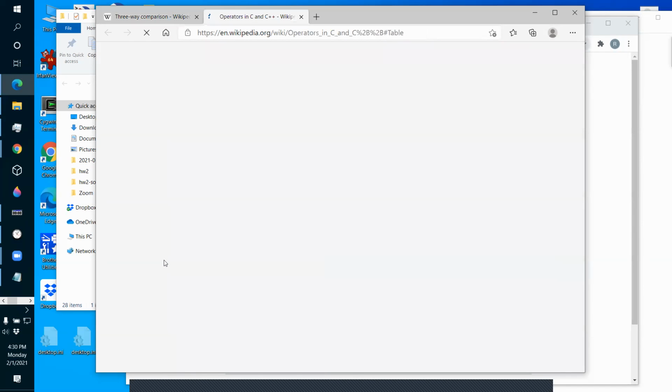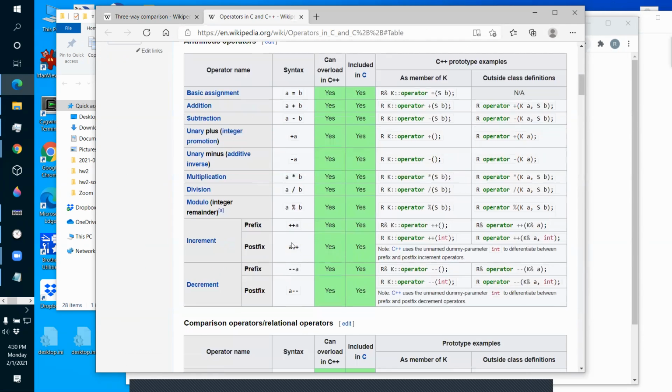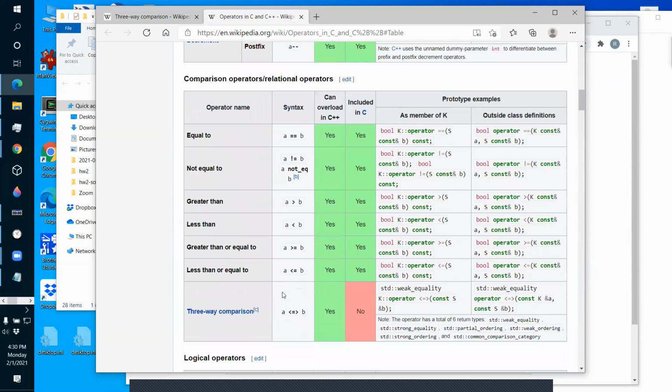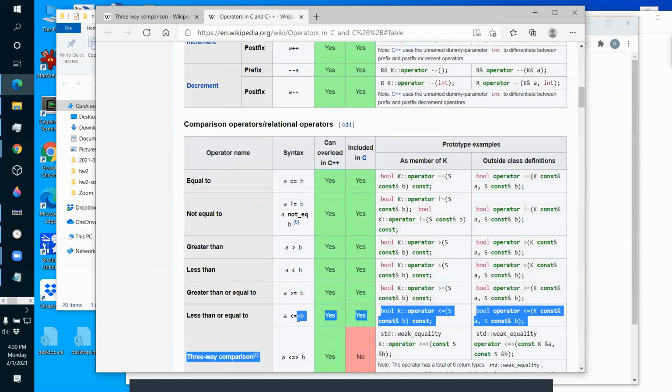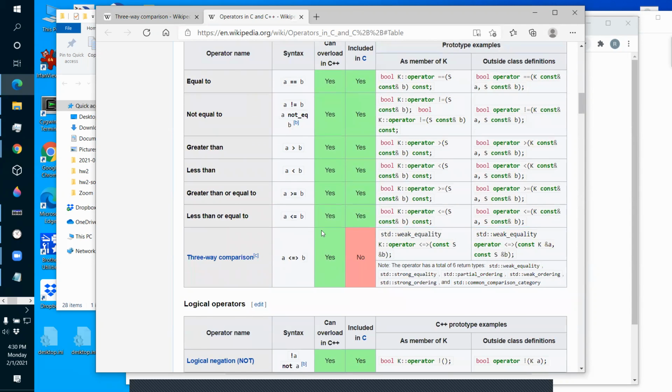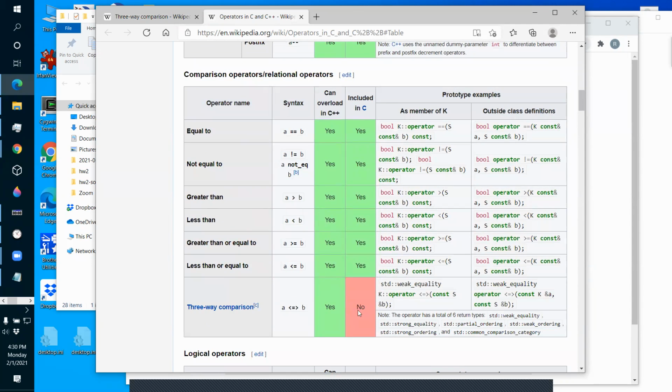Here's a list of all the operators in C++. And here's the increment and decrement operators. And then see, here's the spaceship operator. This Wikipedia page points out that it's in C++, but it's not yet in C. I don't know if it's been added to C yet.